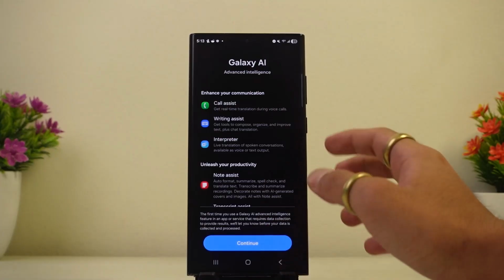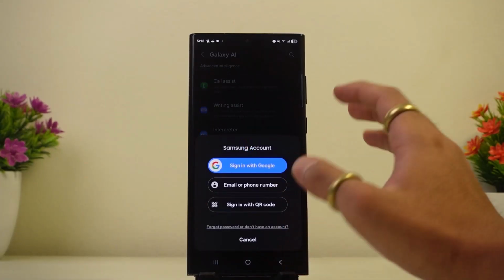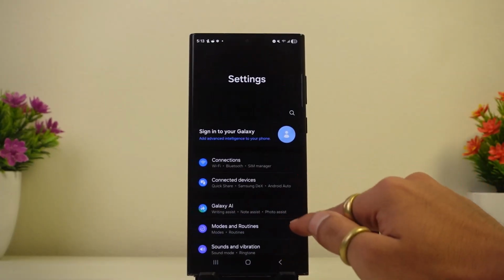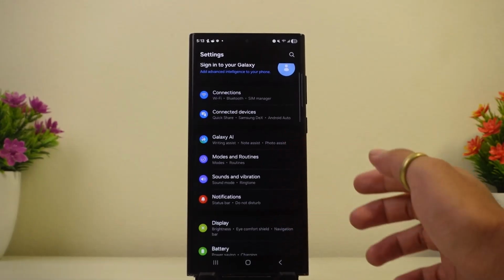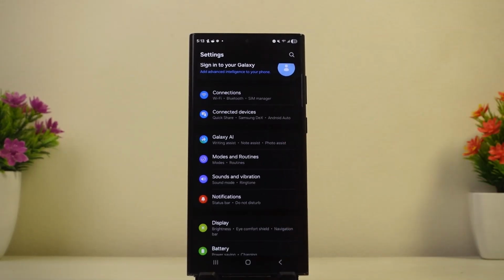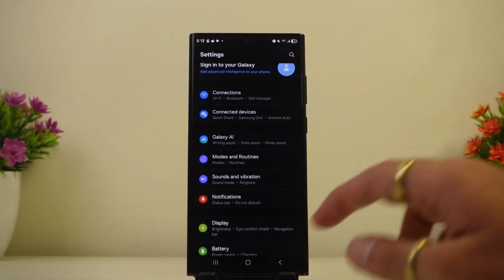From here, tap this continue option and sign into your Samsung account. And once you do so, you should be able to find writing assist or chat assist option. Go ahead and click on it, and from there, locate the suggested replies option and toggle the switch to on.